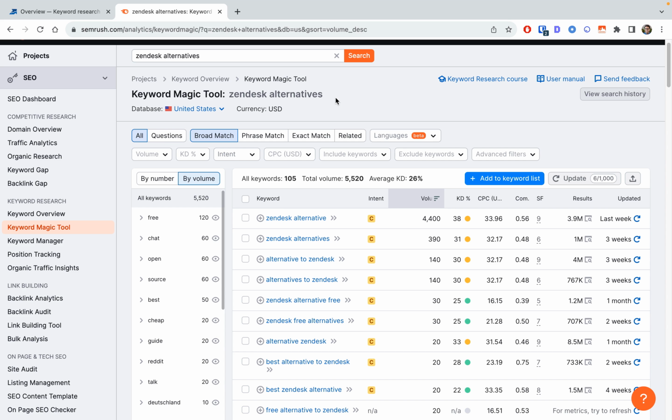But even keeping that point in mind, in terms of features and the level of clarity that you get with keyword research with both these tools, it's actually at par.